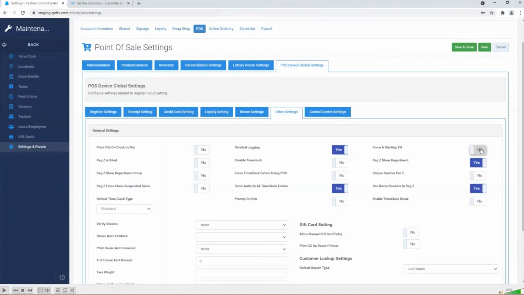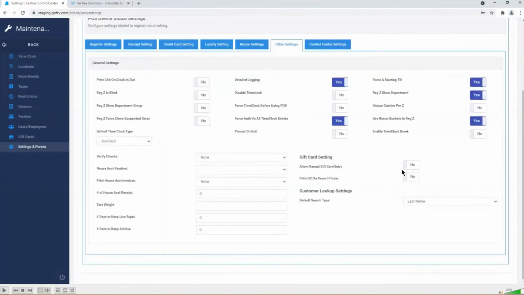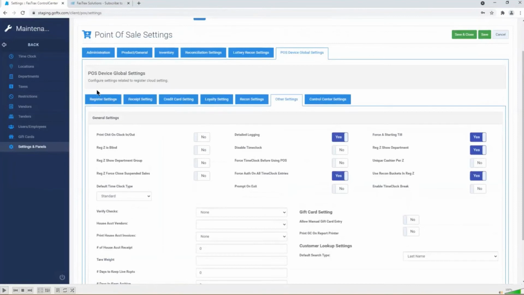On the top right here, we have force a starting till. If we set that to yes, the cashiers will not be able to use the POS until a starting till amount is typed in. Those are actually handled over here in the receipt settings. We're going to set that to no.